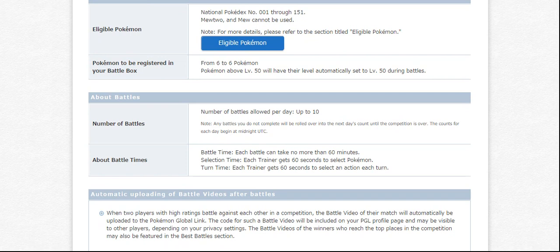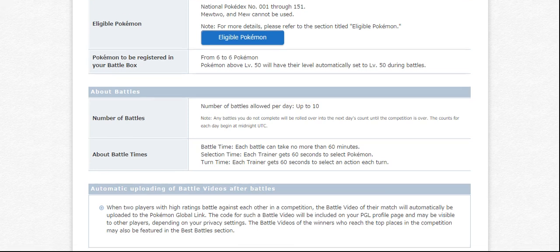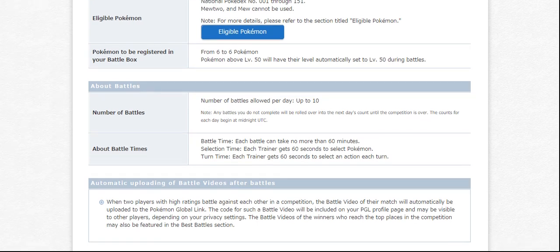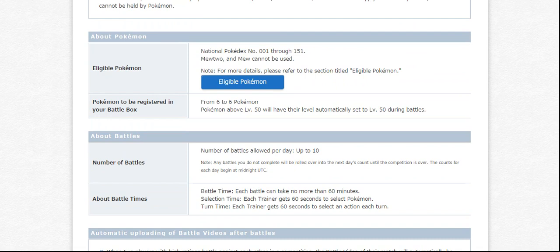This is a singles 6v6 competition with a pretty lengthy battle timer at 60 minutes per battle. So I would expect to see a decent amount of stall as well. We're also going to go through just some threats you might expect to see in the competition.